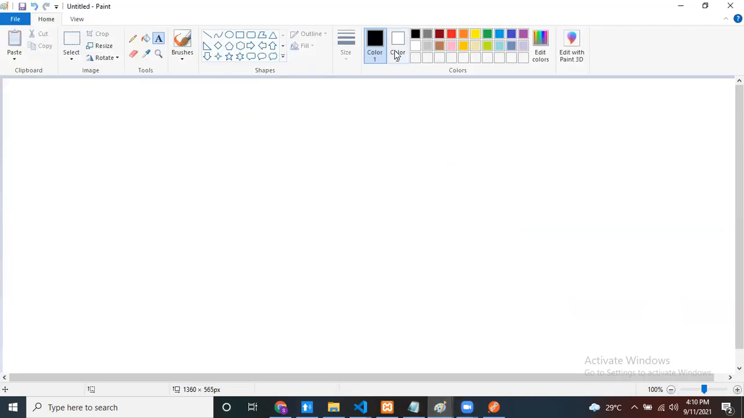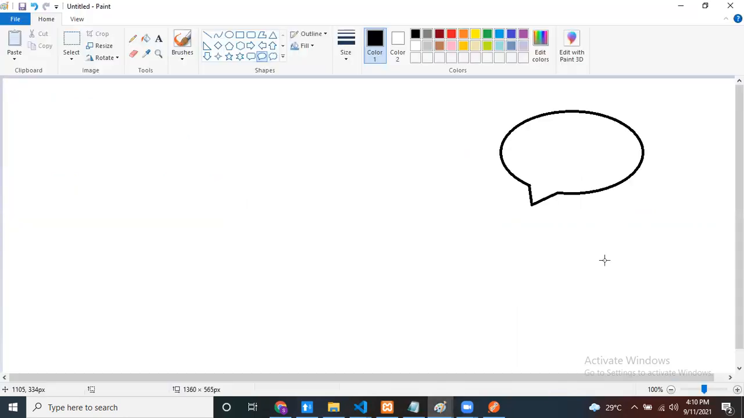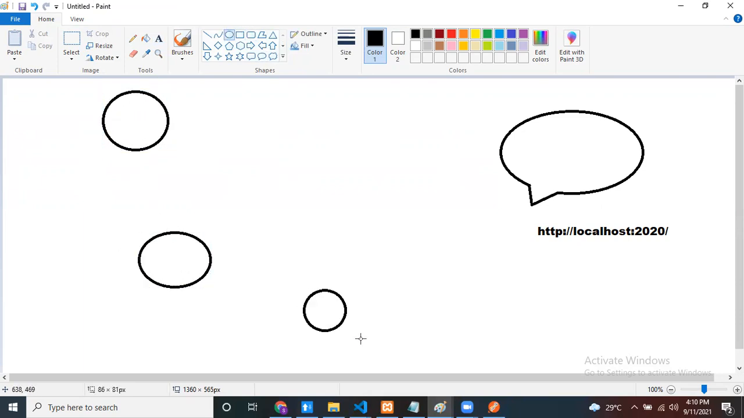Now see, this is my server. My server is running where? Okay, copy paste from here only. My server is running on localhost 2020. Perfect. One server is there, and multiple clients are going to send requests to this particular server. This is one client, this is one client, and this is one client. Like this, multiple clients are going to send requests to the server.